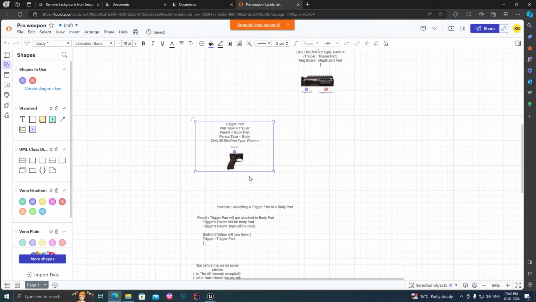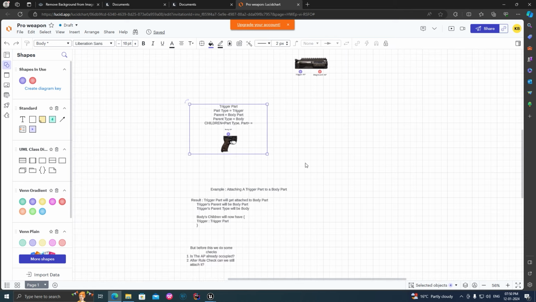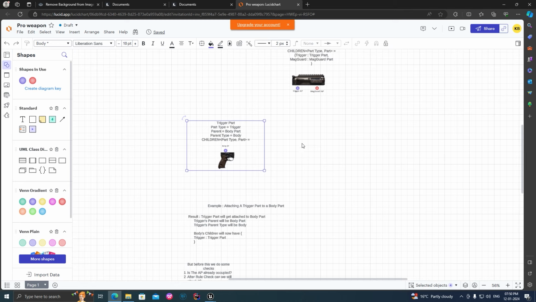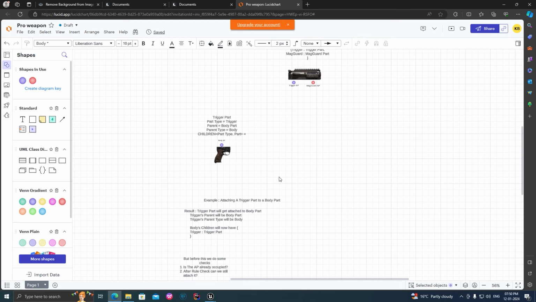By default, let's say a body part needs to have a trigger point. It's like a mandatory attachment point. But if we set up a rule in such a way that if there is a mag guard attached, then the trigger attachment point is going to turn from mandatory to optional, stuff like that. That's what the rule system allows us to do. It allows us to dynamically change the rule of attachment points based on the current parts that are available in the whole tree structure.